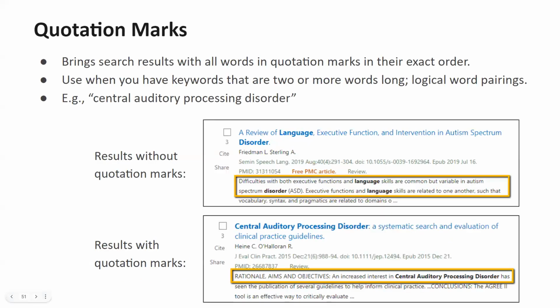The next thing you can do is to add quotation marks around logical word pairings when you want to find search results with those exact words in that exact order. When you put quotation marks around 2 or more words, it brings results that have those words in that exact order and excludes other results. In the example below, we'll see how when I searched for central auditory processing disorder without quotation marks, I found results that had those words, but not necessarily in that exact order, and so did not have the same meaning as central auditory processing disorder. When I searched with quotation marks around those words, I found results about central auditory processing disorder.